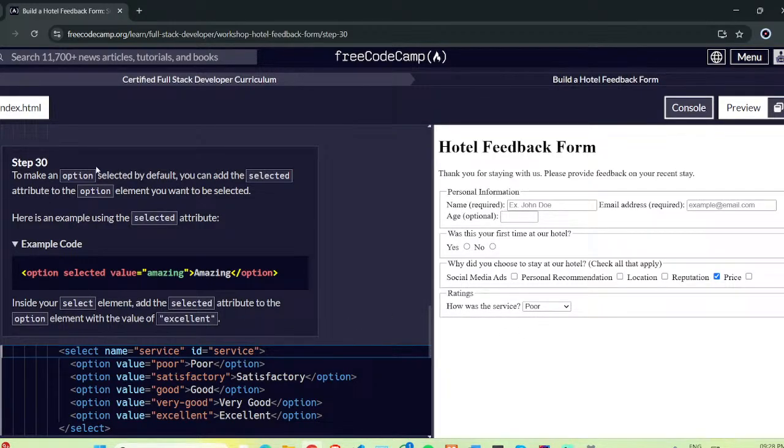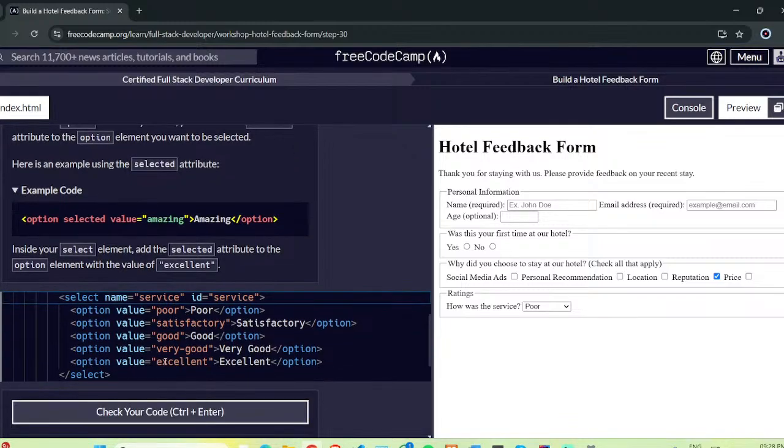To make an option selected by default, we can add a selected attribute. So we have to add selected inside the Excellent option. So this is selected. So by default it is Excellent.